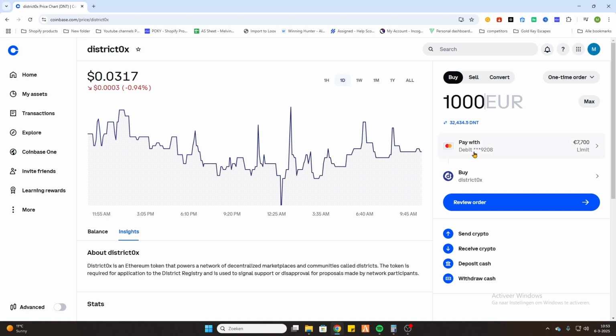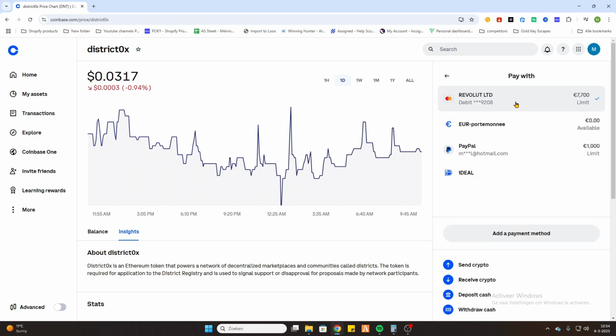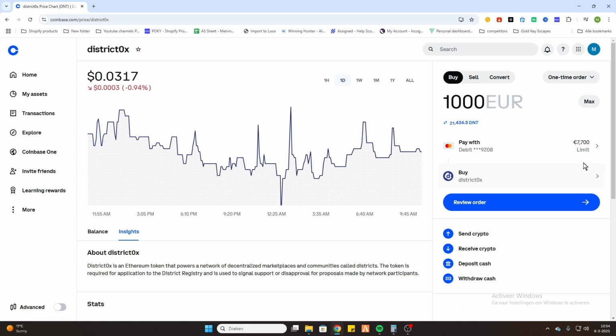For the next step, you can select your payment method over here. For now, I will leave it on my credit card, but if you have another payment method preferable, then you can select it once you click on this. If it's not over here, then you can add the payment method simply by clicking this button. And once you have added it, select it and go back to the starting page. Now, for the next step, we can click on review order.